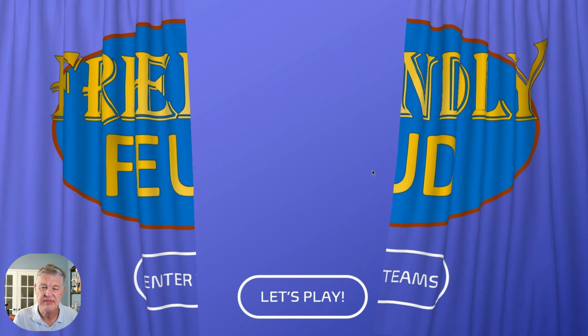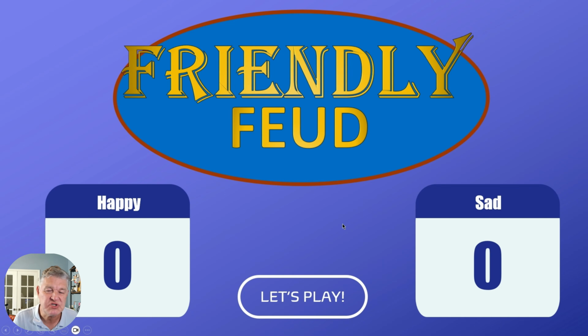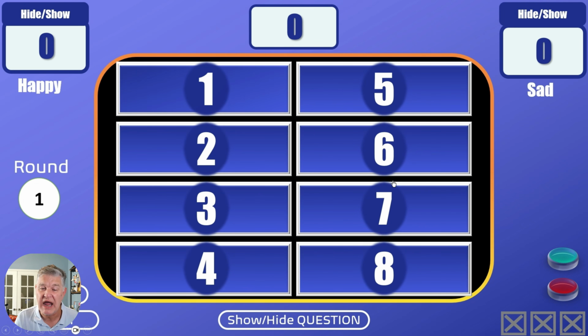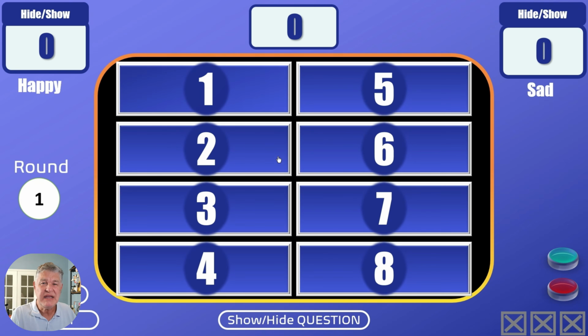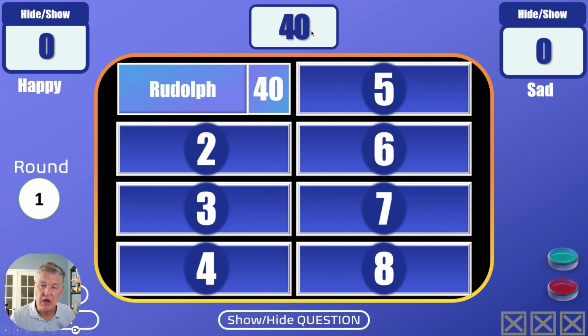When I hit OK, that's going to cue the theme music, and the curtains are going to open, and the team names show up there. I hit Let's Play, and that's going to take me to this main screen. Now when I show hide question, there's my question that I created, name Santa's reindeer, and then my answers. Now, depending on where you click will determine if a score appears or not. If I want a score to transfer up to the scoreboard, I need to click in the circle. So when I click here on number 1, boom, that 40 is going to go there.